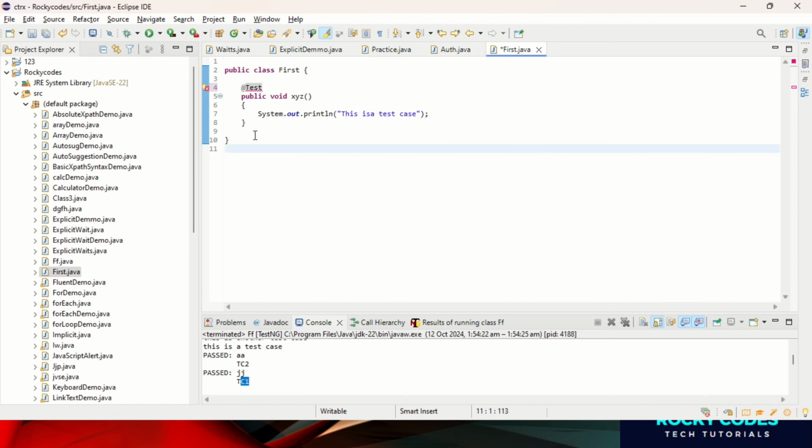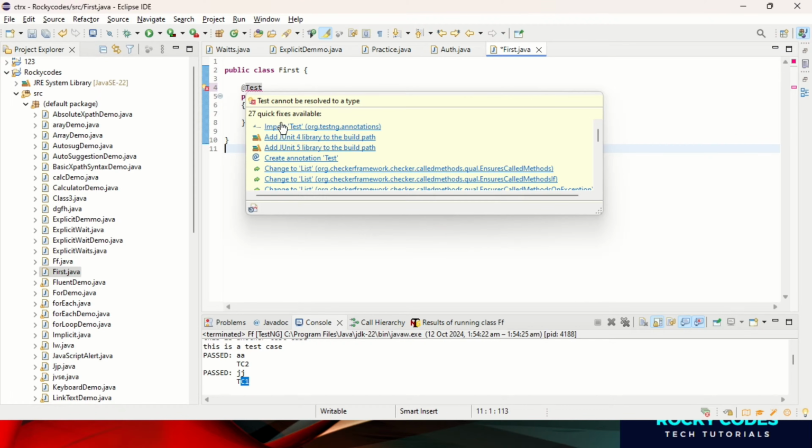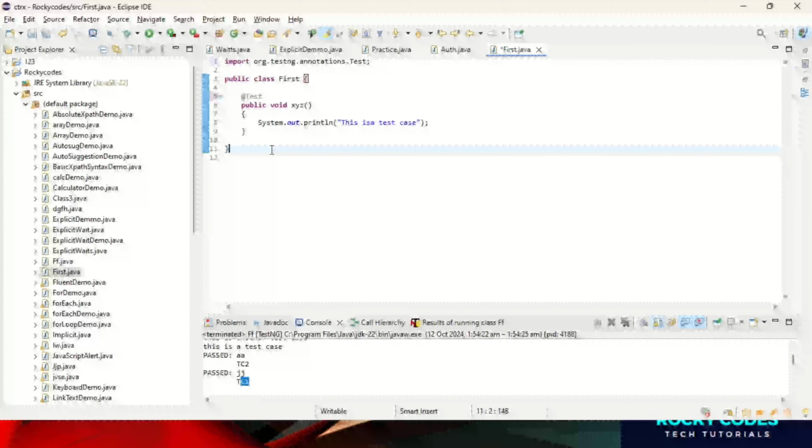You can see that there is an error coming up on Test. I will simply hover my mouse over it and you will get various options to remove this. The first is to import Test from the TestNG annotations. In the previous video, we already installed TestNG, so we can simply import it. As soon as we do that, it will remove the error. I will press Ctrl S and let's start running this.